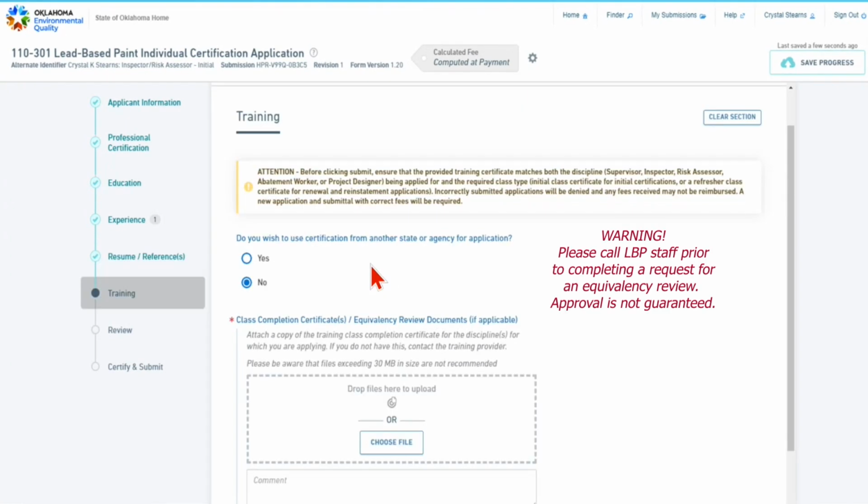All disciplines are required to enter evidence that you have received training for the certifications for which you are applying. Be sure both the discipline and the class type listed on the certificate matches what you're applying for with this application. You will be asked if you wish to use the certification from another state or agency. If you select this option, be aware there will be an additional $500 fee per certification for an equivalency review. Below that question, there's a place for you to scan in and attach a copy of your class completion certificate or equivalency documentation if that is the option you have chosen.